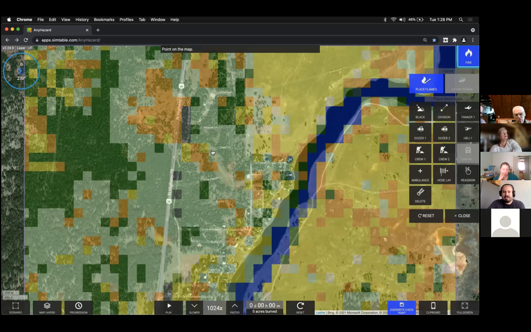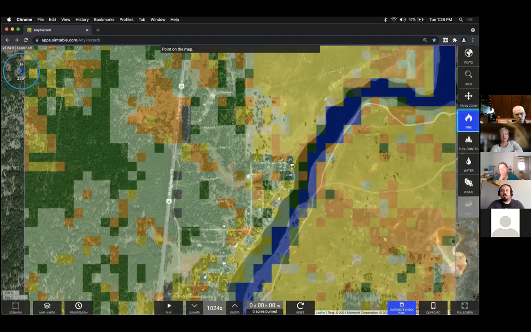Exactly. Will the program simulate spot fires, or do we create the spot fires? Yeah, so right now you guys have to create the spot fires. We have code in there that allows it. Spot fires can be very finicky.